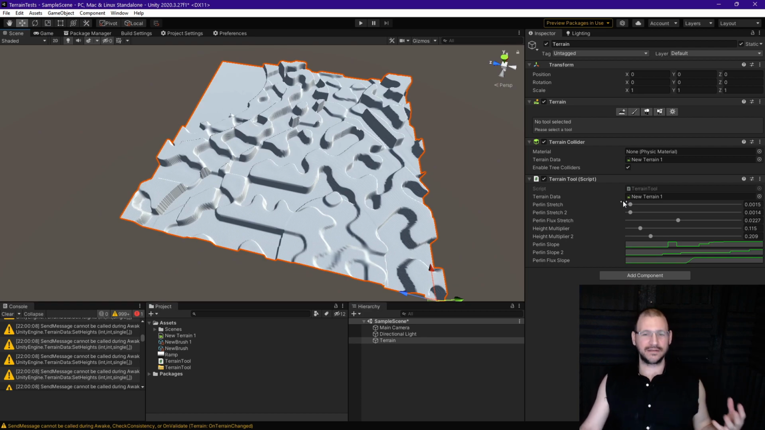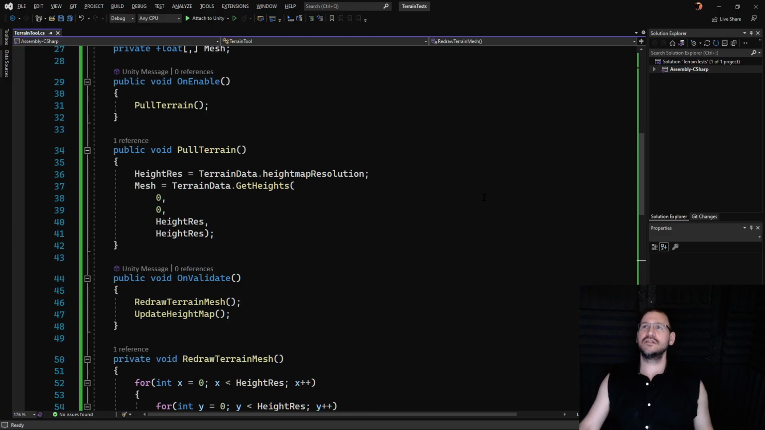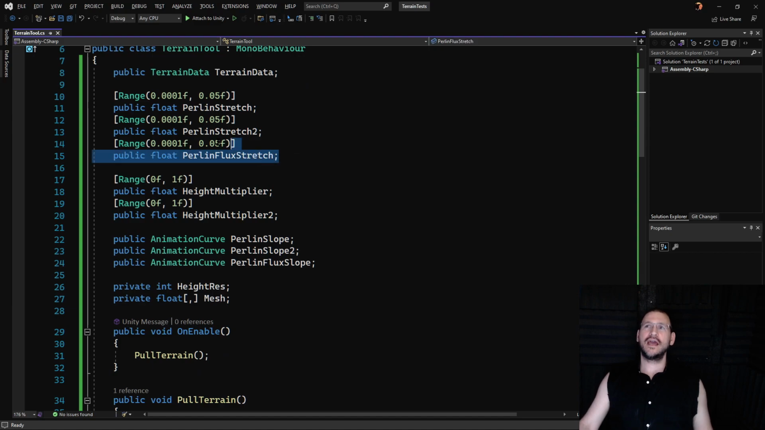How does this happen? If you haven't seen the first videos, there's a link in the description to the previous one, where we talk about Perlin slopes, the combination of Perlin noise and slopes when creating terrain. Now we've got multiple, so let's see how the code changed. Effectively, before we just had one Perlin stretch. Now we have three.